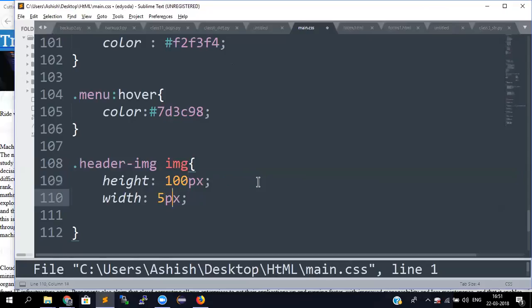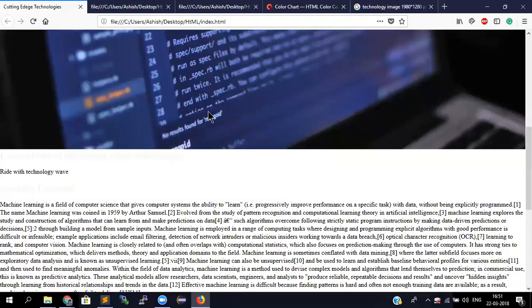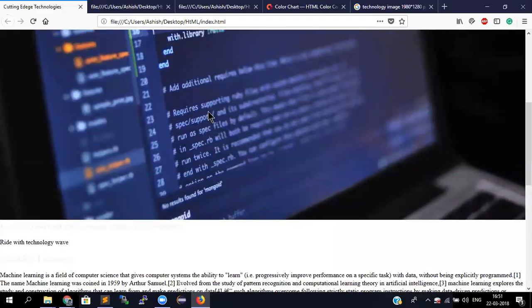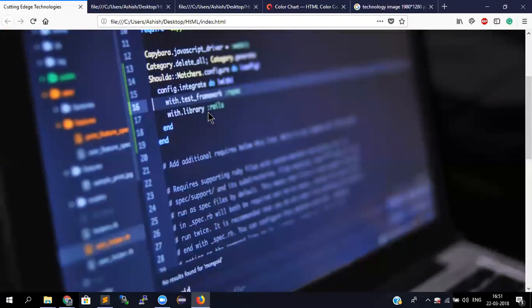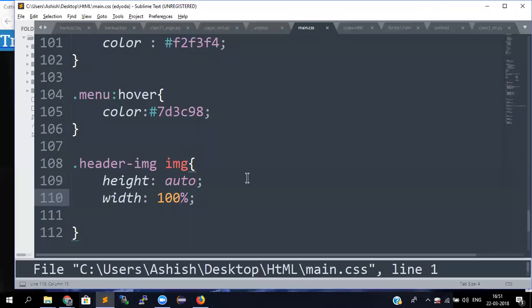I'm saying width is 100%, and height adjust it accordingly. So this is what is happening. If I make it 100%, it's just taking this much height. So I cannot keep the height at auto. I need to fix it. Let's say I say 50%.